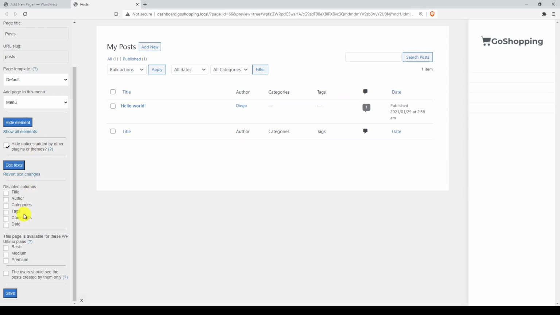If your page lists posts or any other post type, you can hide any unnecessary columns by selecting the columns in the Disabled Columns section. If you're using the WP Ultimo plugin to manage memberships on your multi-site network, you can restrict dashboard pages based on the user's WP Ultimo plan.